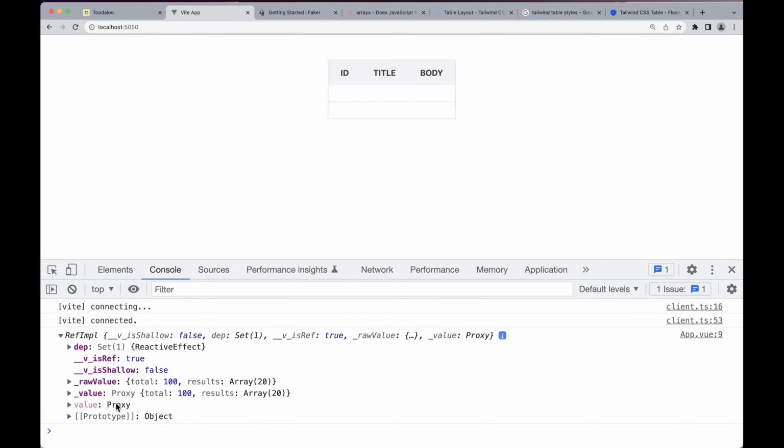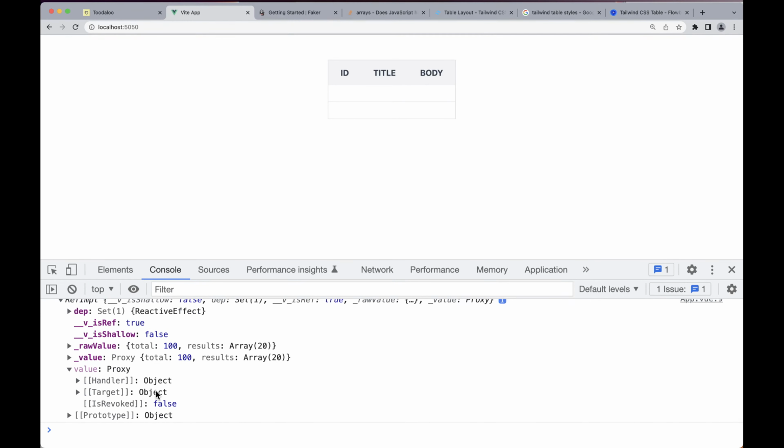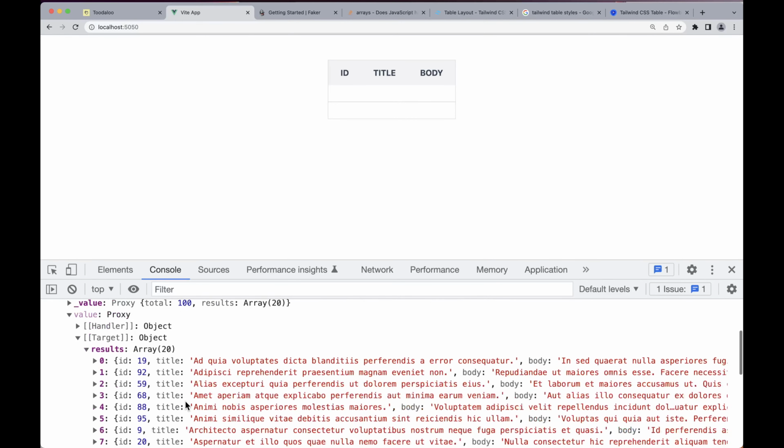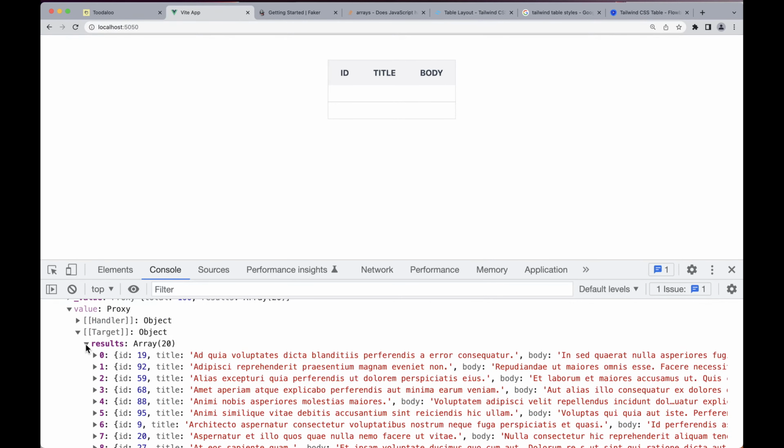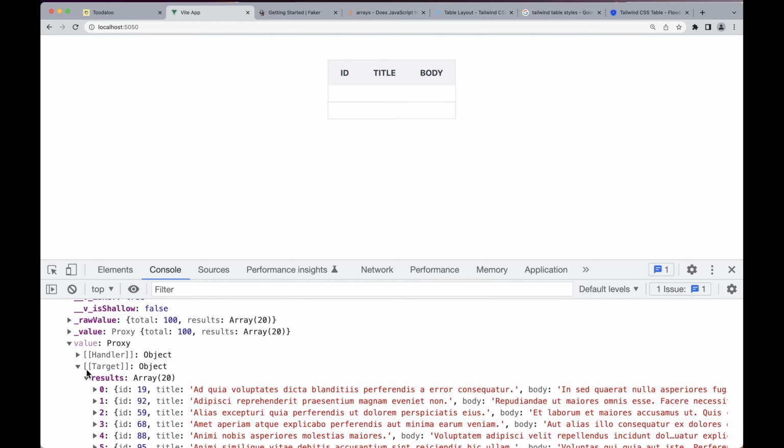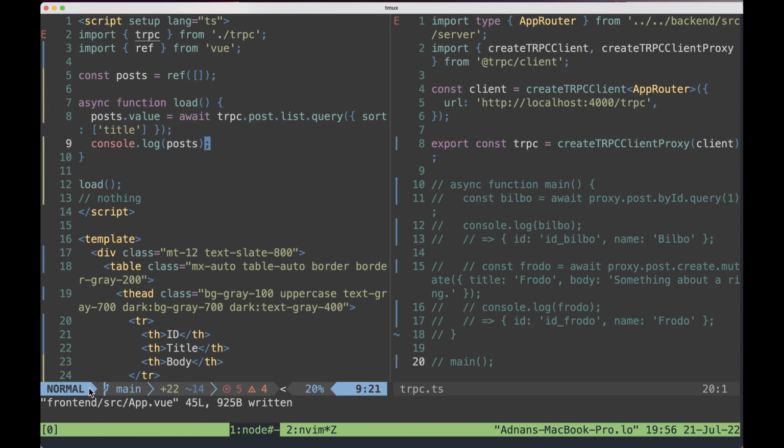So I got an impl here, and the value should be an array with stuff in it. Okay, so right, of course, it's dot results. I forgot to do dot results. So that's fine.